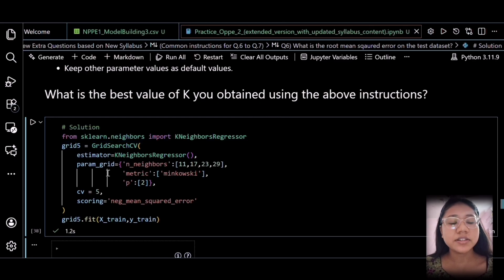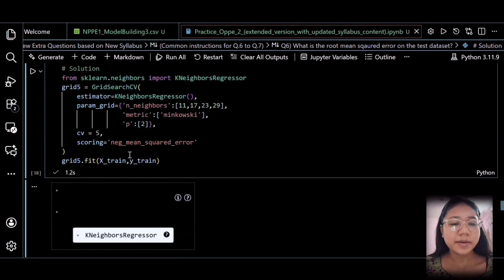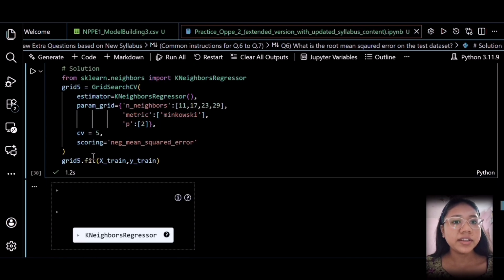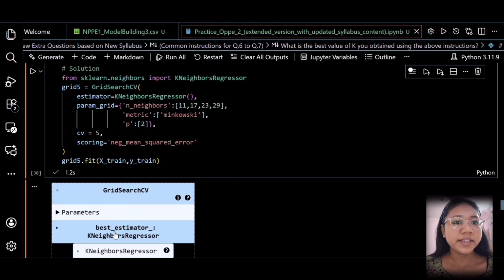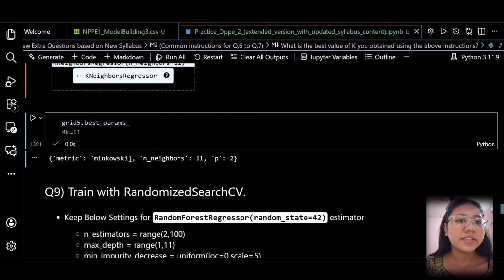This is the 5th grid search CV we are using in this. Okay, grid 5. So the estimator is KNeighborsRegressor, and the parameter grid contains all these things: neighbors, metric, and p value, with CV cross validation and scoring. Now we will fit it on the training data, and the best parameters are matrices. Yeah, they will be the same because only one value was there, and n_neighbors is 11, so the best is 11.